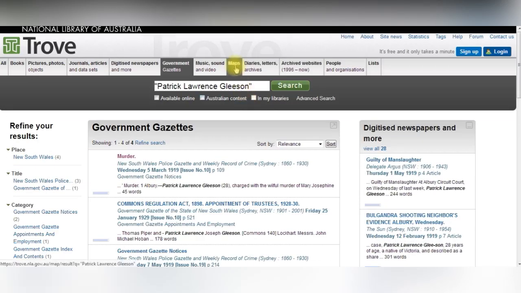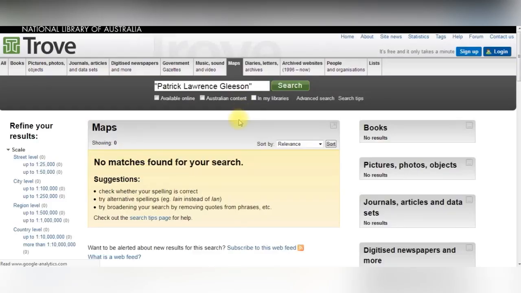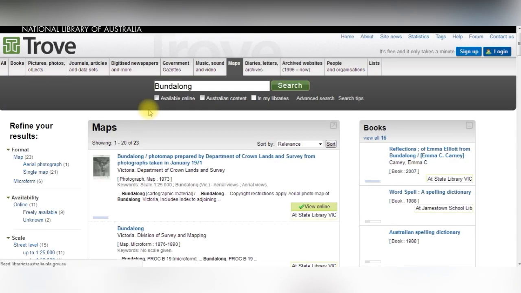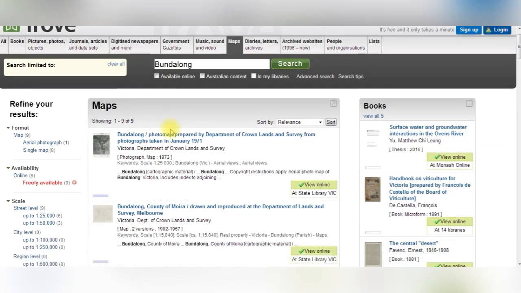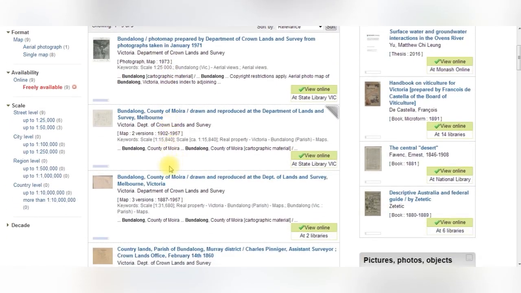The final thing I want to share with you guys is the maps. Now, you can't really search by name in the maps, but again, geography comes in handy, and we will type in Bundalong. If anyone doesn't know, Bundalong is just up the road from Yarrawonga on the Victorian-New South Wales border. So I always narrow this down to be freely available online. Obviously, I want to be able to access them here. And the one I want is, let's try this one here.